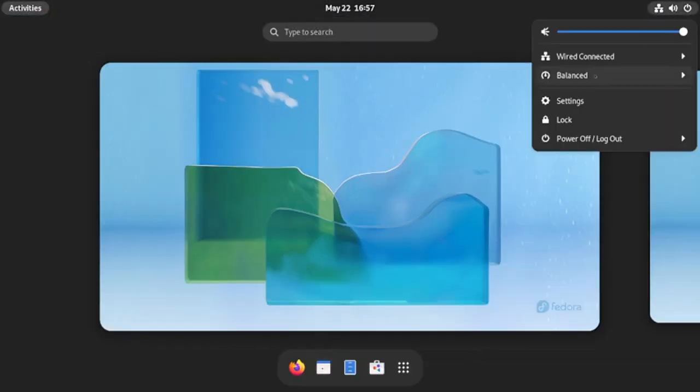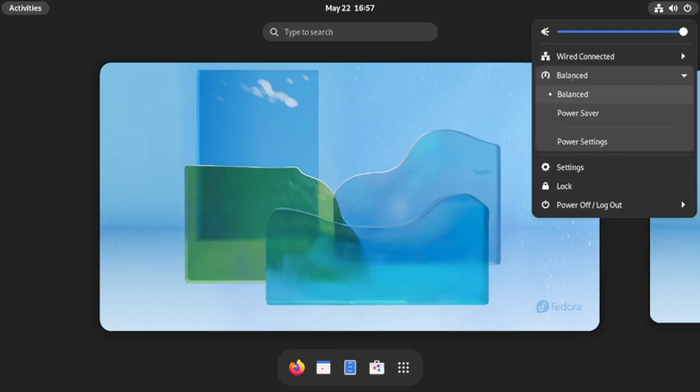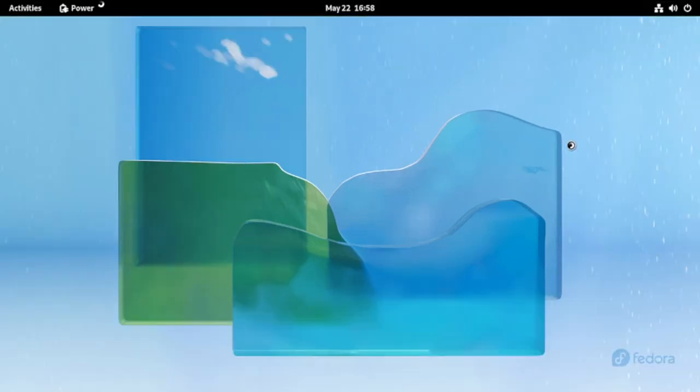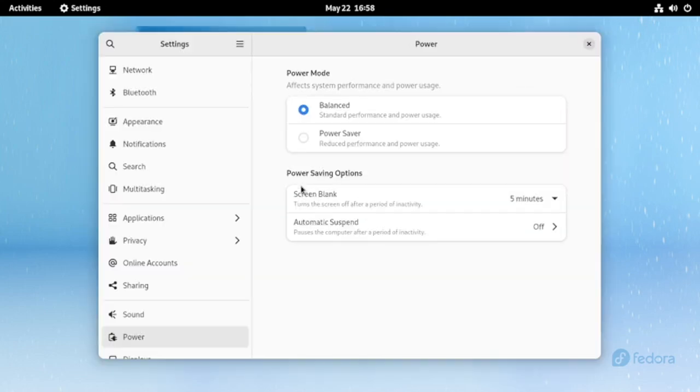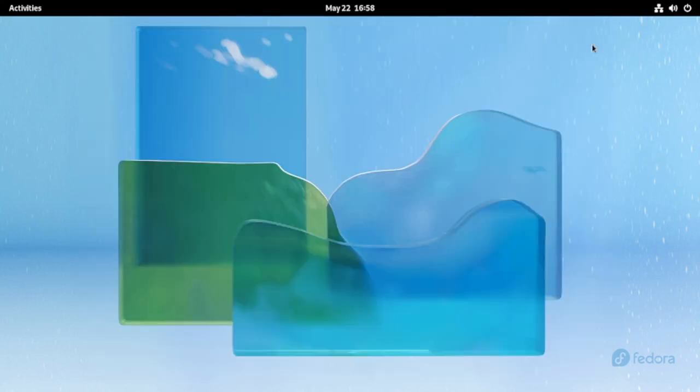Now let us check out if any changes are there. Yes, power modes are given here, so you can change the power mode from balanced mode to power saver or from power saver to balanced mode. Further, you can do the power settings from the power settings menu. You just open it up. You can adjust the screen blank and automatic suspend from here. Okay, we will check this later.